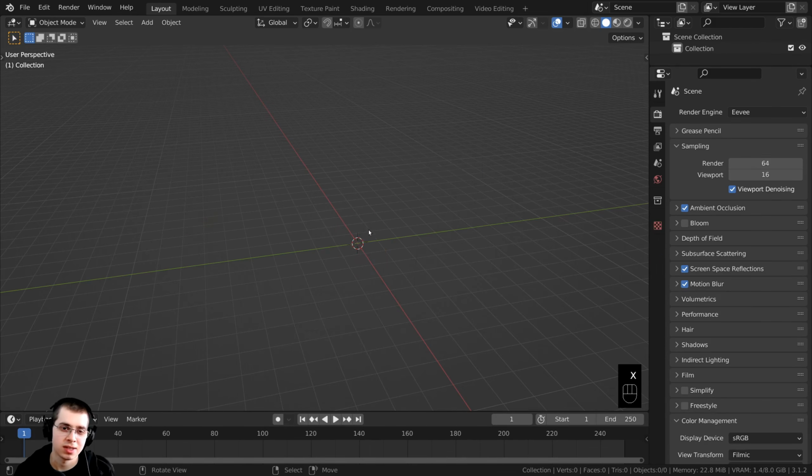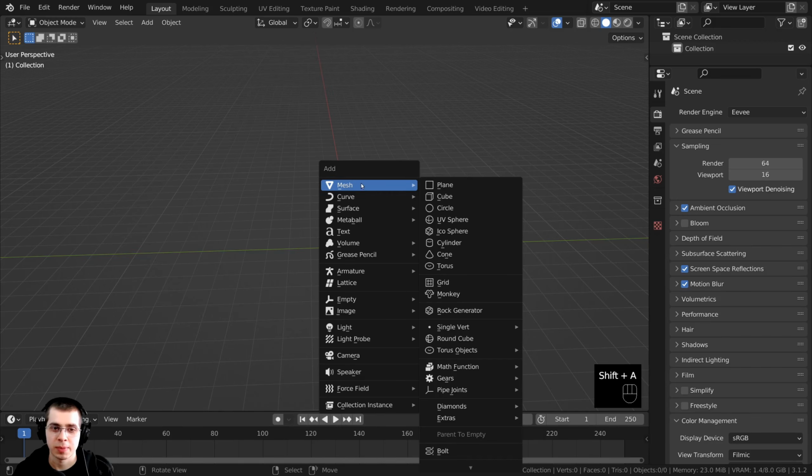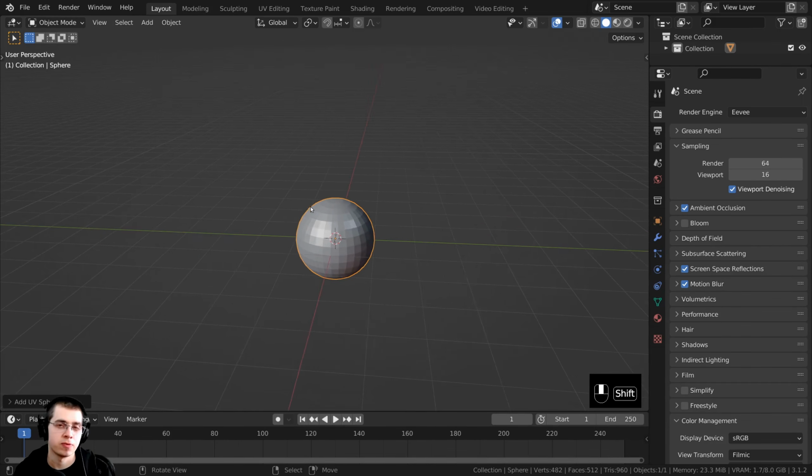So before we do the sculpting, we need to create a base mesh that we can sculpt on. So I'm going to press Shift A, and I'm going to go here to Mesh, and I'm going to add a UV sphere. And this is going to be the front of the whale.